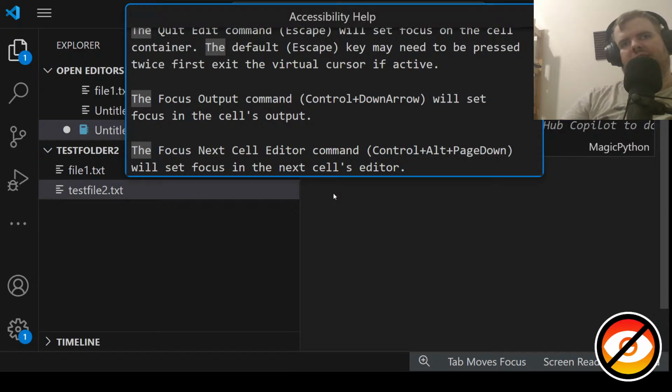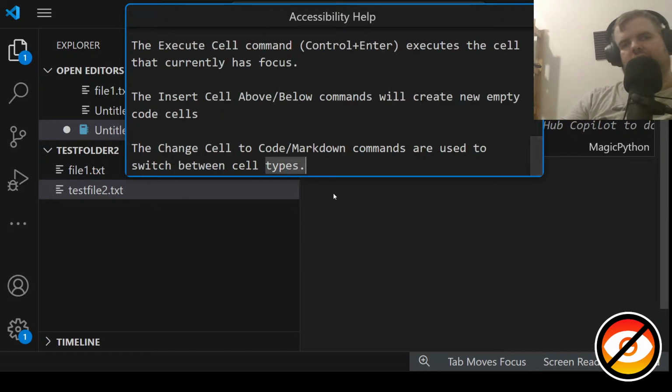Execute cell commands. Control Enter executes the cell that currently has focus. Fair enough. The insert above command will create new empty code cells. Interesting. The change cell to code or markdown commands are used to switch between cell types. Doesn't look like these are currently mapped to anything, so that's kind of interesting.